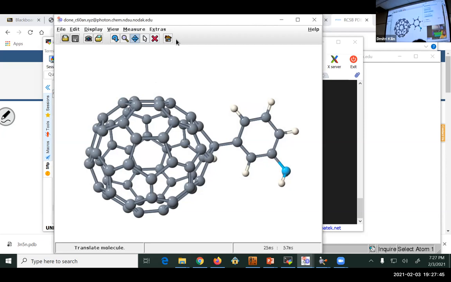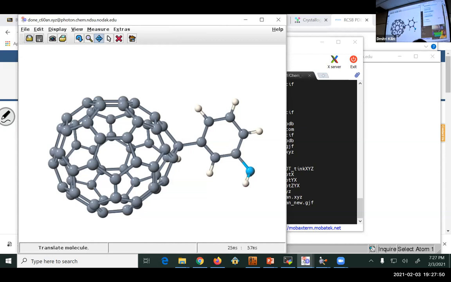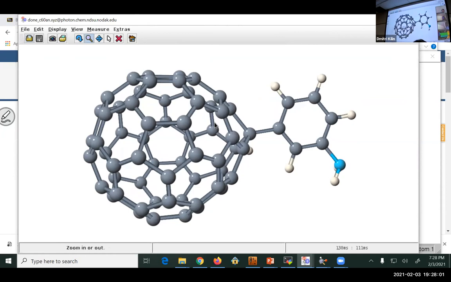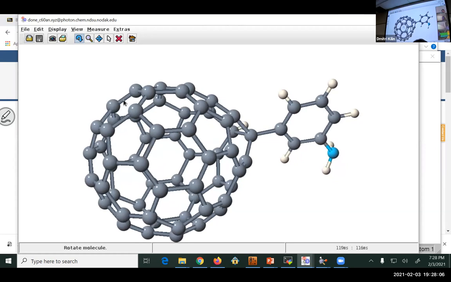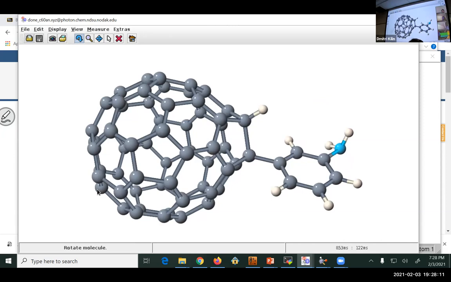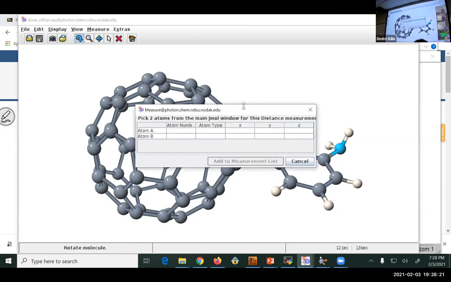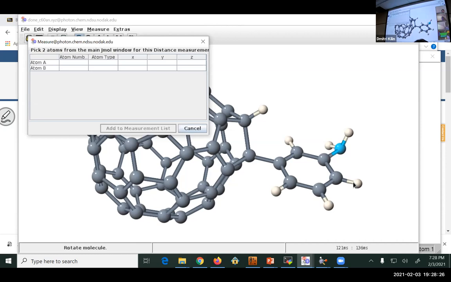The main thing for which I suggest we use this piece of software is measuring distances and angles. Definitely, distances and angles are available in GaussView, but there you look at one distance at a time when you click on the pair and try to modify it. Here in JMOL, one can go over all atoms or all needed atoms and add a measurement list.